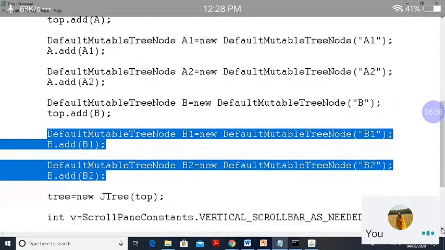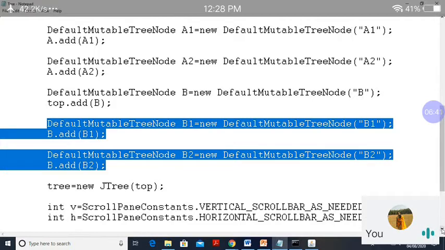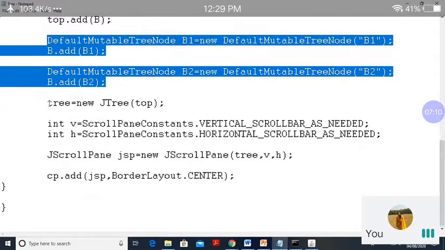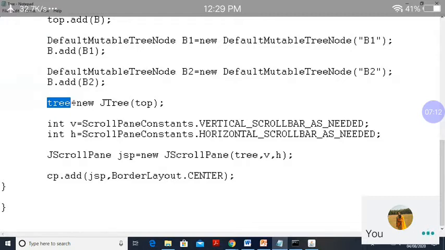So here for hierarchy I have created one top node, one root node, that is top. Under this top node, I have created two subnodes, that is A and B. Under A, I have created two child nodes A1 and A2, and under subnode B, I have created B1 and B2. So this is the general hierarchy I have generated for my JTree. Now whatever root node I have created, that root node is added to my object of JTree, that is tree equal to new JTree, and here I have passed the object for the tree node, that is top.